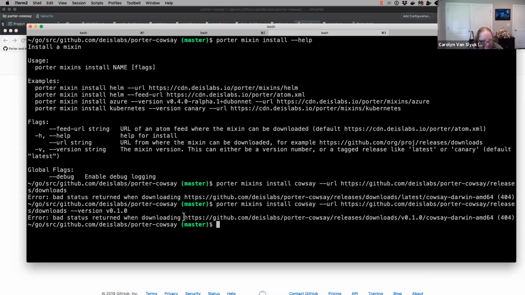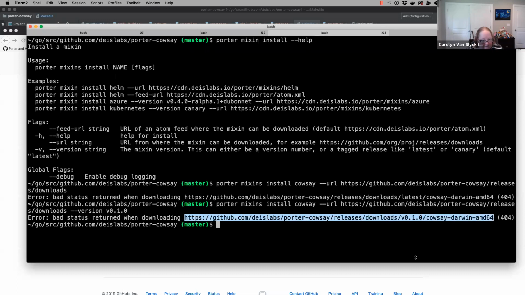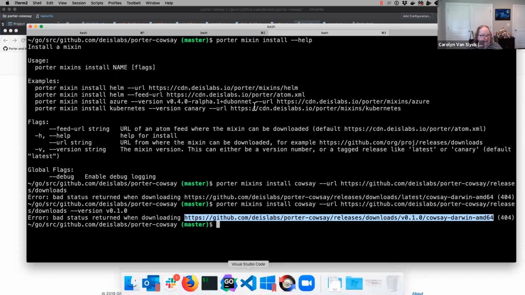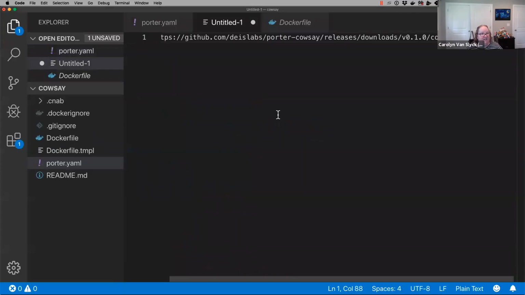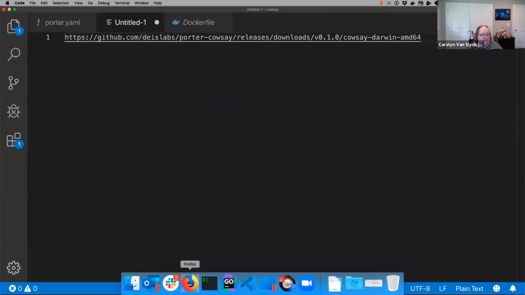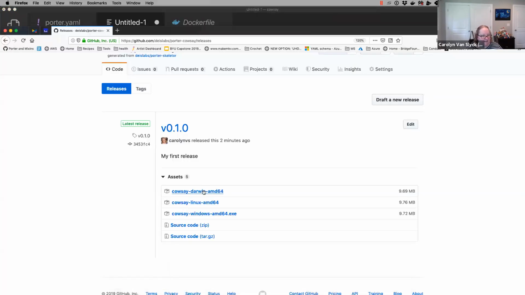Okay. So this is where I try to download it from. Releases downloads. That looks so good. Let's copy that and see why it doesn't match. That's where it thinks it should get it from. What does ours look like?